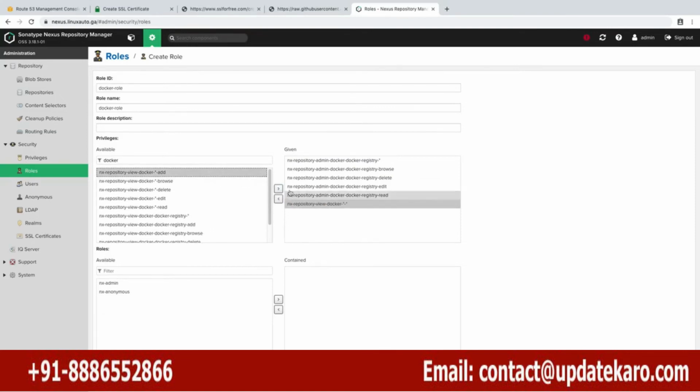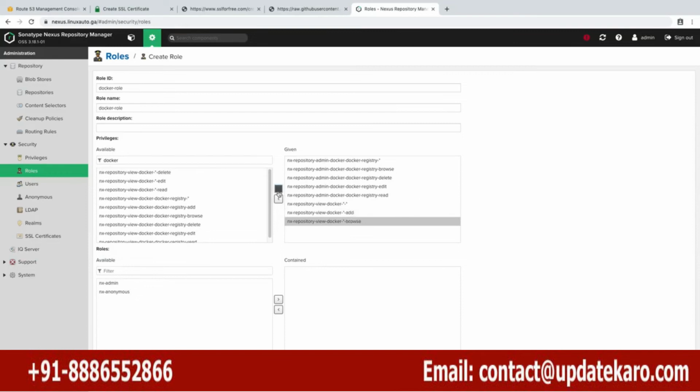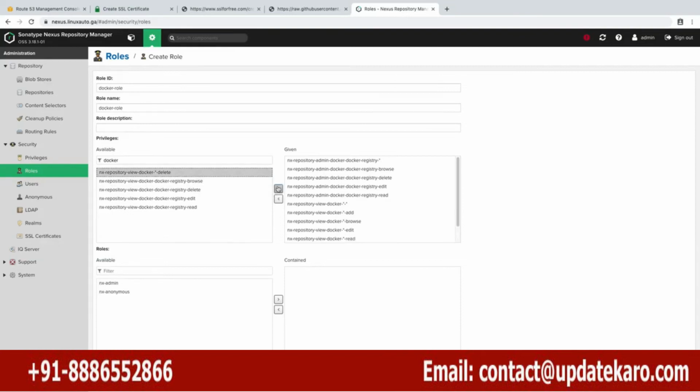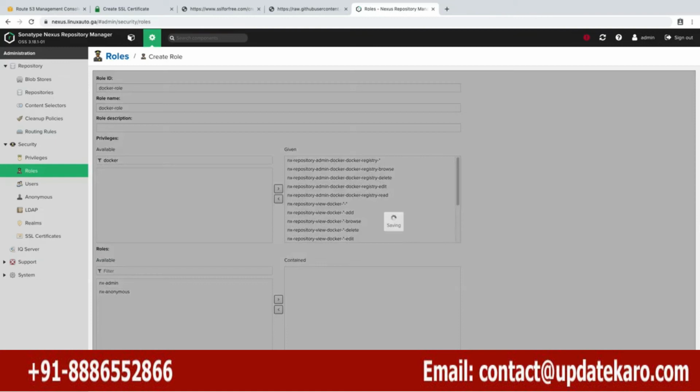All these particular privileges are created automatically by Nexus. I'm just adding what all the privileges I want to add. In case you want to give only read access, you can give only read access, or browse access, edit access, delete access. You can do that. So just click on create role.